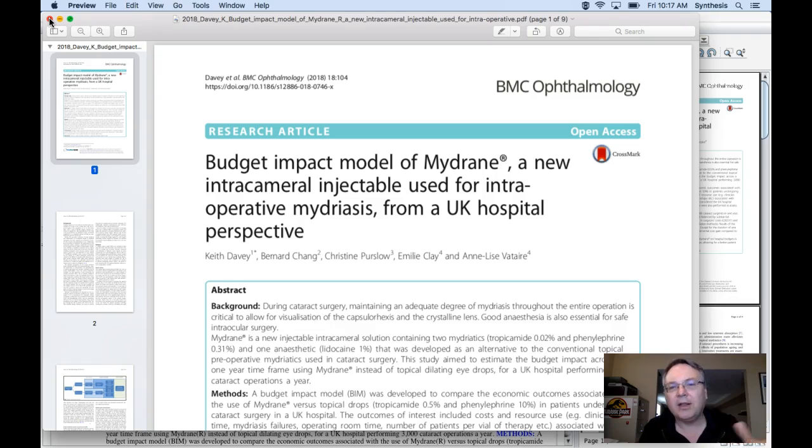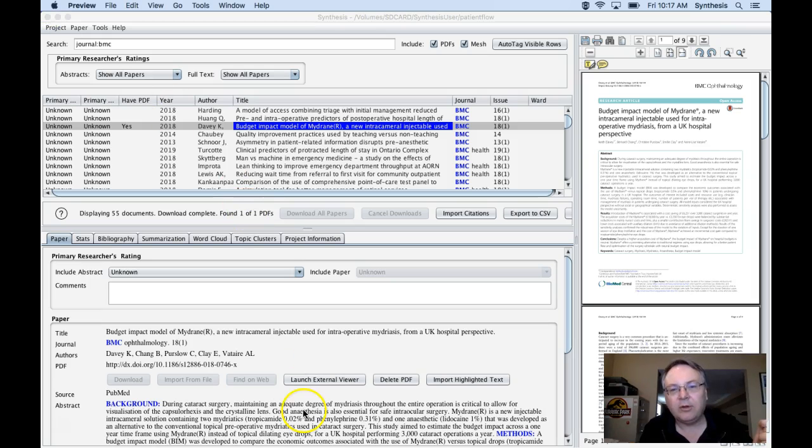You can highlight and make comments as well. Once you've done that, you can go import highlighted text, and that will import whatever comments or highlighted text you've made.